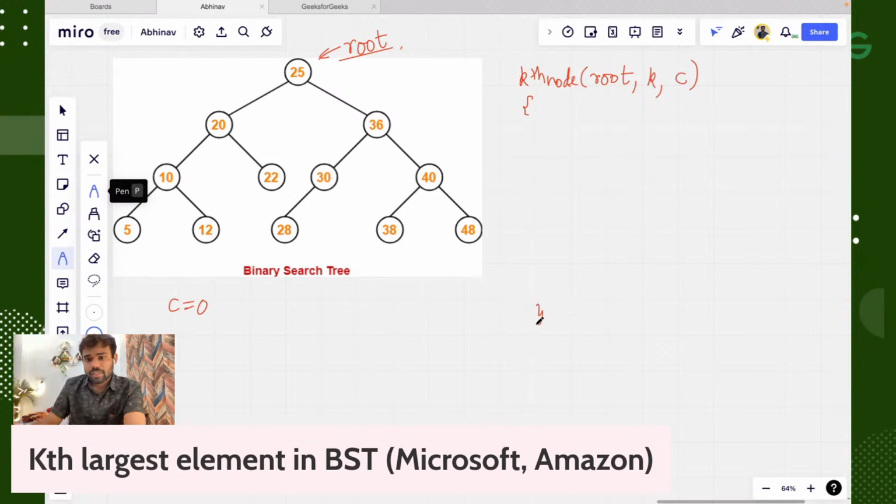This is the kth node, root, k comma c. Now the base case. The base case will be that if our root is equal to null, or if c is greater than k, or you can say greater than or equal to k also, that will be fine. It means if it is out of range, it will return.